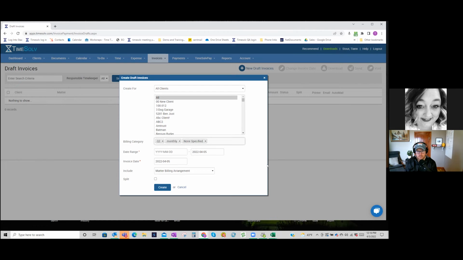I can put my date range in. I can put my invoice date in. And then I also have the ability to run invoices on time only or expense only, which is super. Like these billing categories, this is where this comes into play. Let's say you have contingent matters. You can set them all up on a contingent billing category. Select contingent under your category and run for expenses only, and bam, you have all of your contingent matters' billable expenses that can be sent out all in one fell swoop.